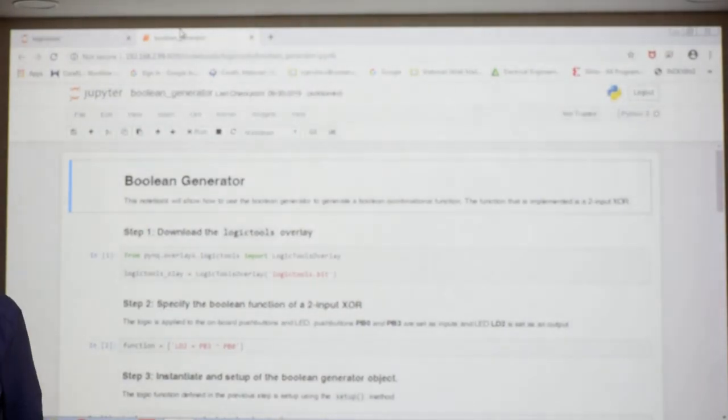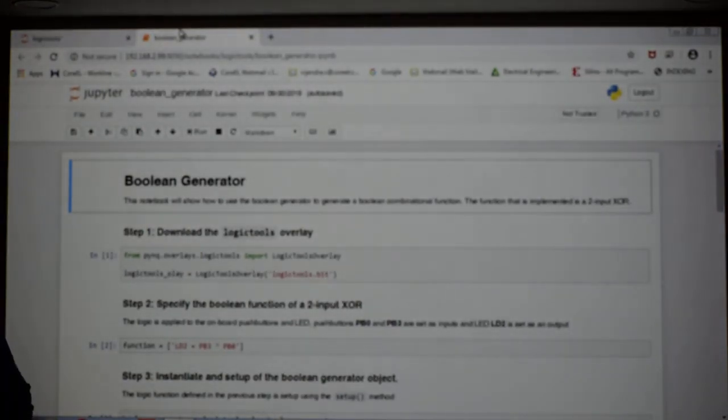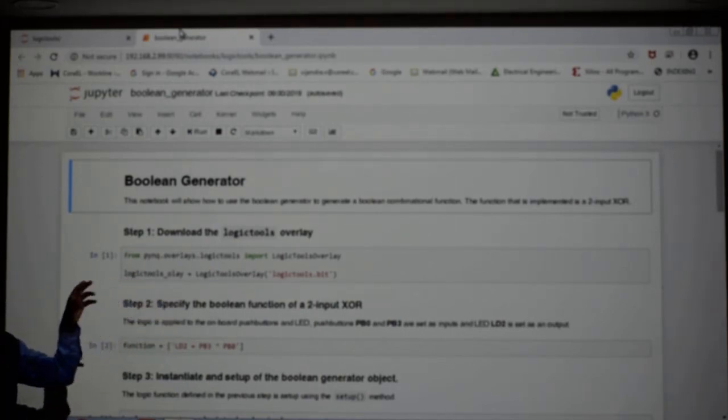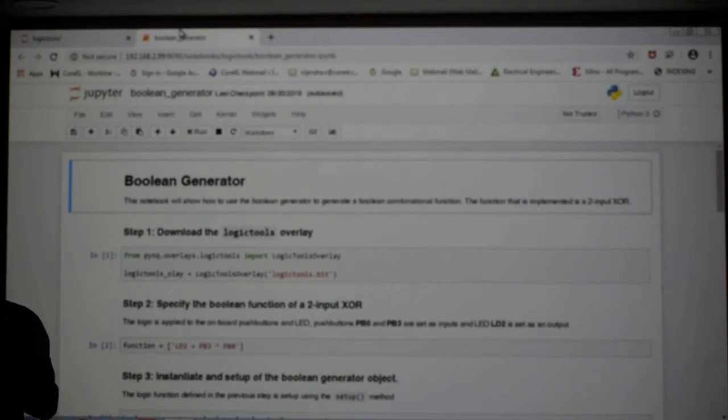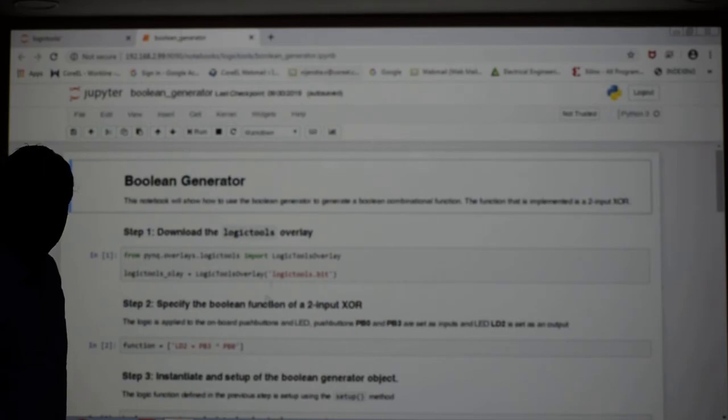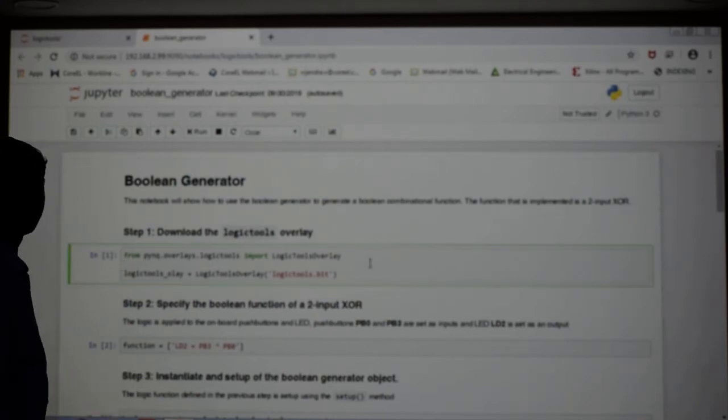So understand the program. From pynq.overlays.logic_tools import the program folder called logic tools overlay, so in that we are importing the files. The first section, you can click on it with your mouse. The first section, logic tools overlay dot bit, gets loaded onto the variable called logic overlay.